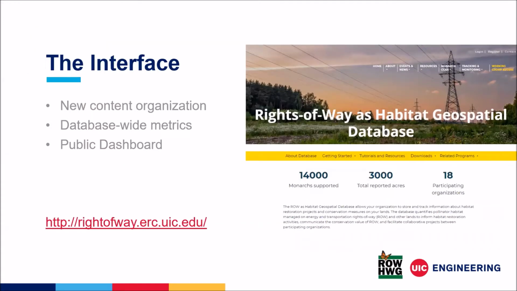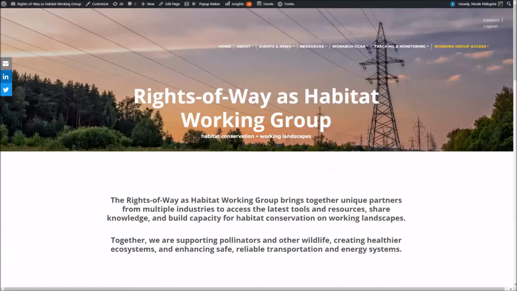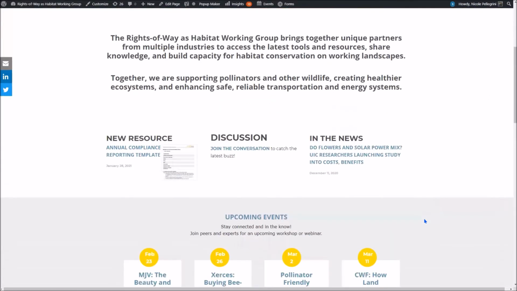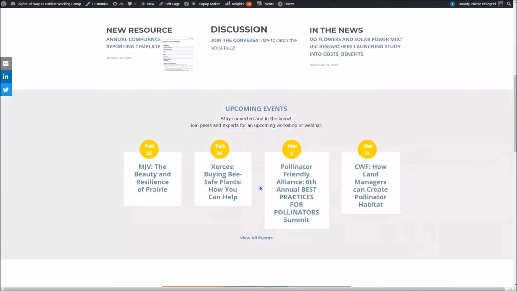Some new features we'll go over include database-wide metrics, the public dashboard, as well as an updated approach to organizing database resources. Okay, here I am on the main Rights of Way as Habitat Working Group page. This page itself is a great point of entry to the working group. Here you can find links to events and news relating to working group efforts, and also pose questions or offer advice on our discussion board.